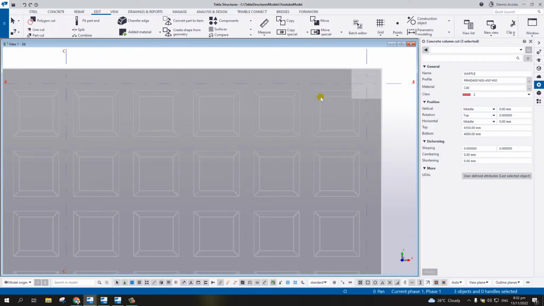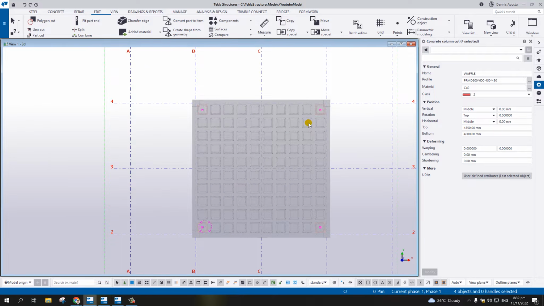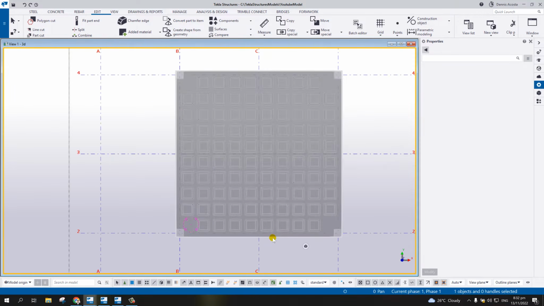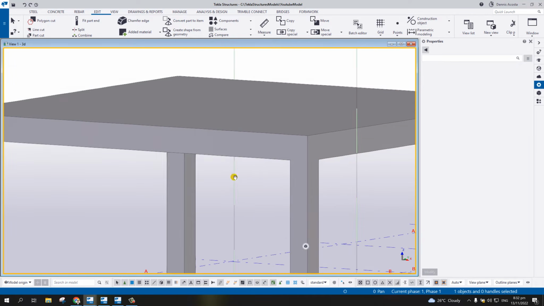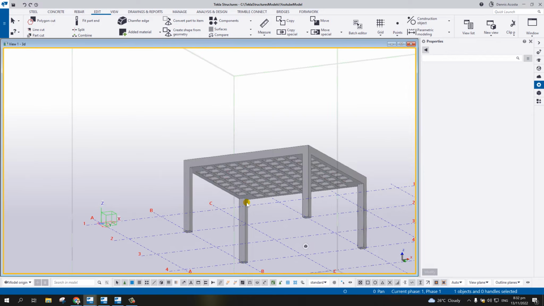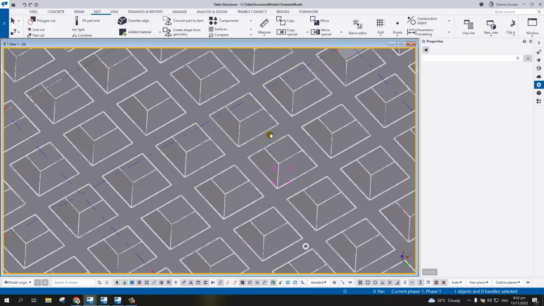And select. All right, and delete. So you have now the column pile cap there, and then if you press Control 4, you can now see the waffle slab here.